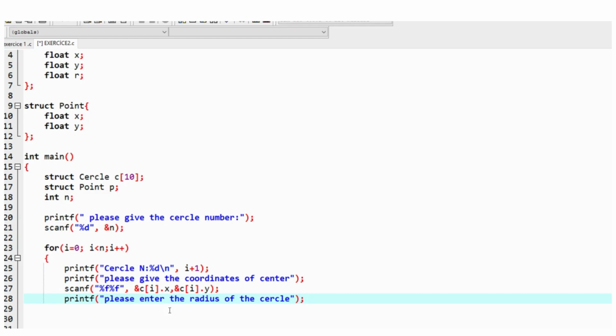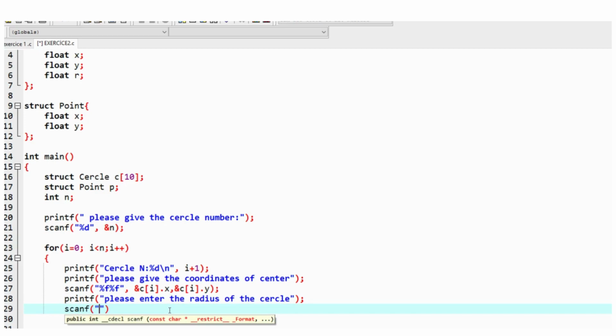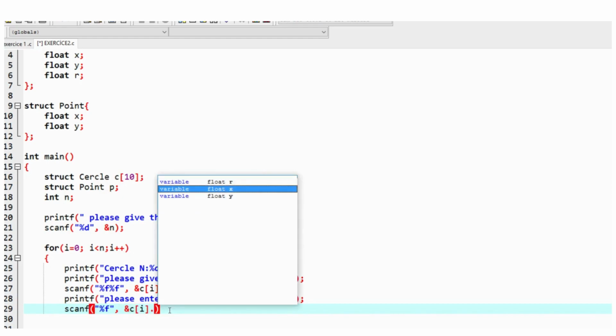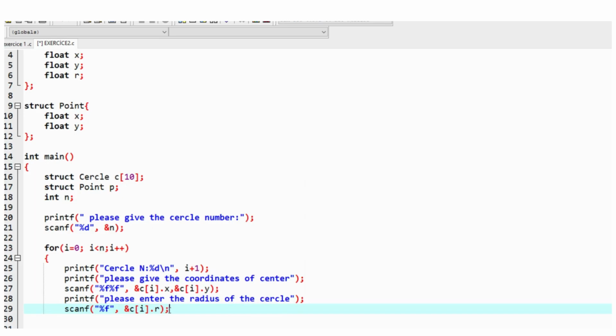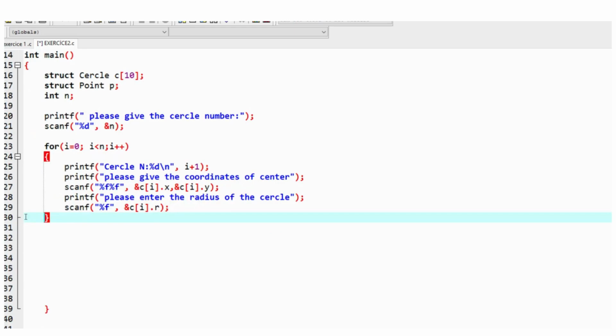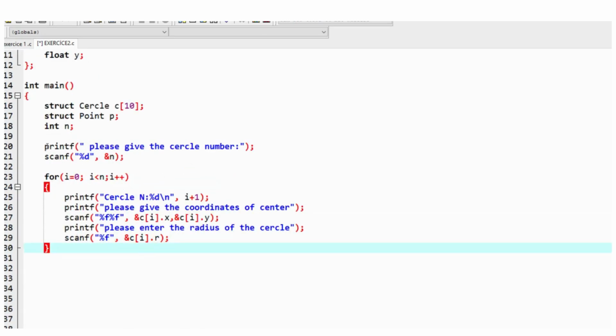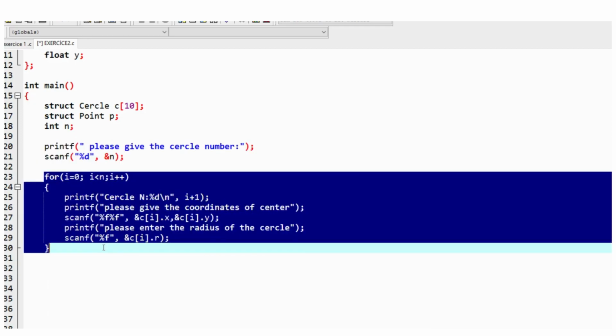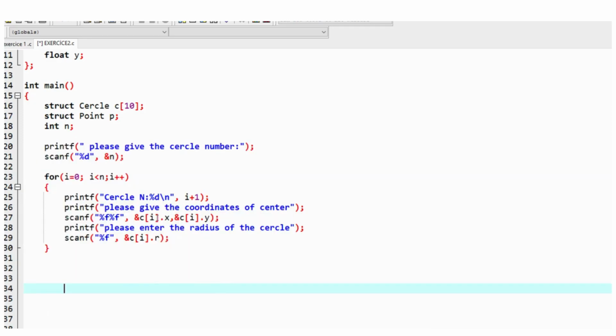Now we will enter scanf %f. We are working with float address, where we are going to enter the radius. It's here in C of E dot radius. So enter now. We enter the number of the circle, and here we give the information of the different circles. Okay, enter now. It's okay.